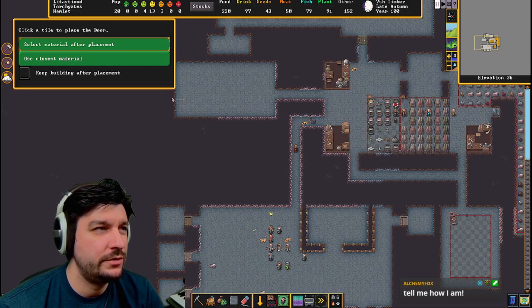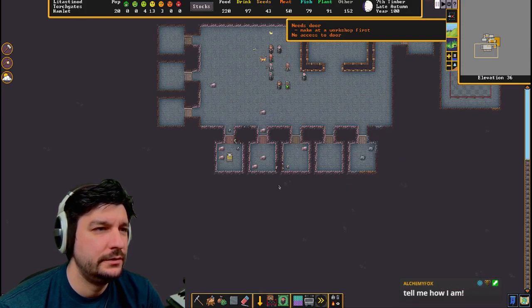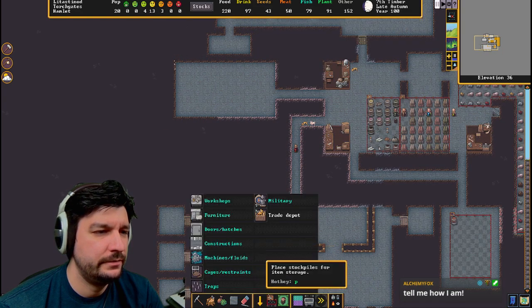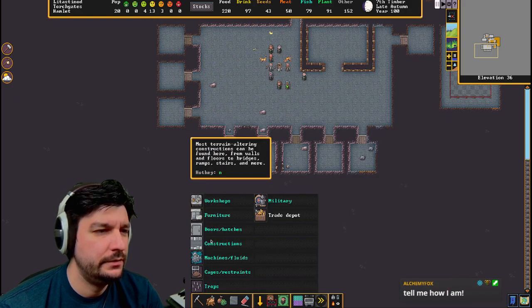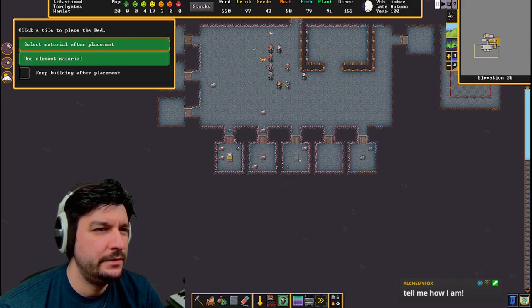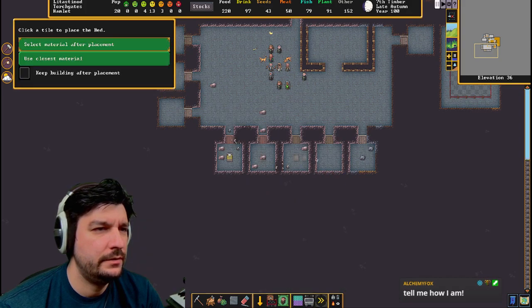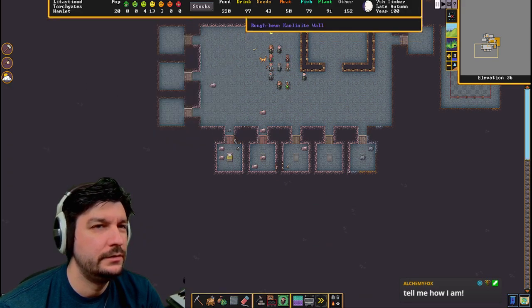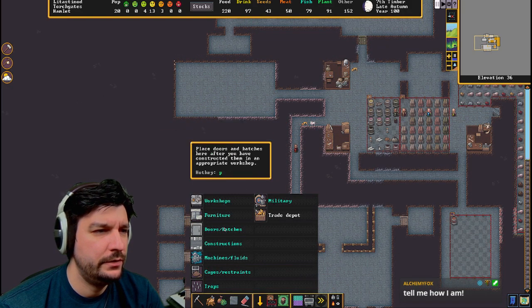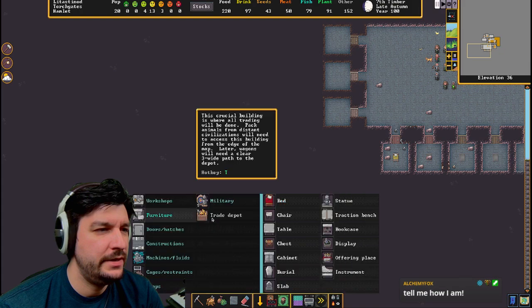I just need to make sure that I get these doors in here. Needs door. Make a workshop. Why don't we have doors? I guess we're too busy making beds. So let's make sure that we got beds done. Furniture, bed.